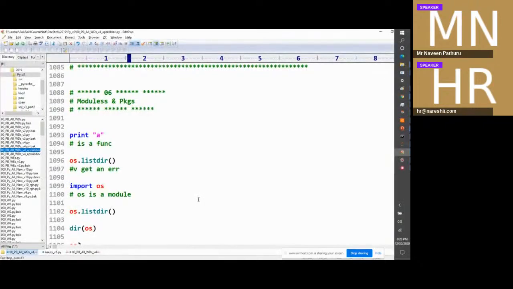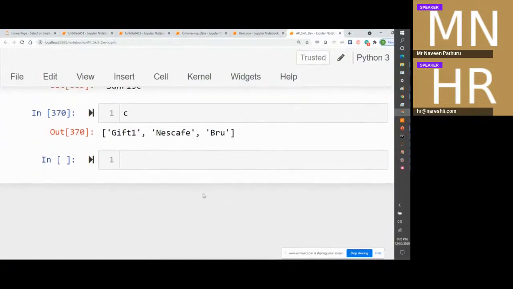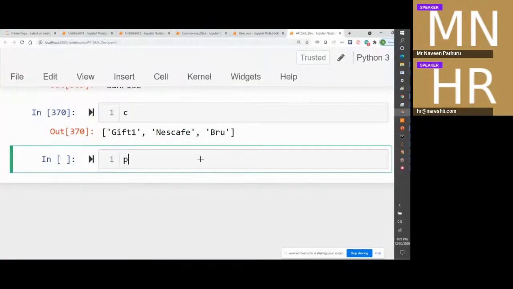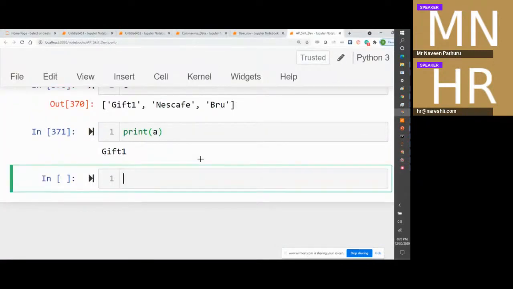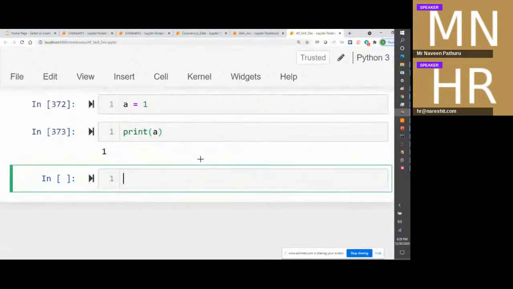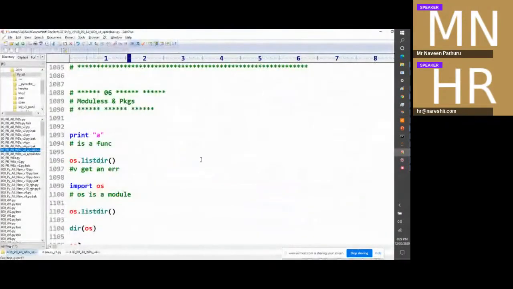So let's come back here, take a look at this. Let's see, what do we have? We are starting with print. So here is print a, no problem. More precisely what I'm trying to do is, let's say a equals 1. Now you say print of a. What is print? Print is a built-in function. If you try to print a like this, it will give you an error. That's a syntactical error. It's saying, hey, parenthesis is missing. That's a pretty straightforward thing, guys.